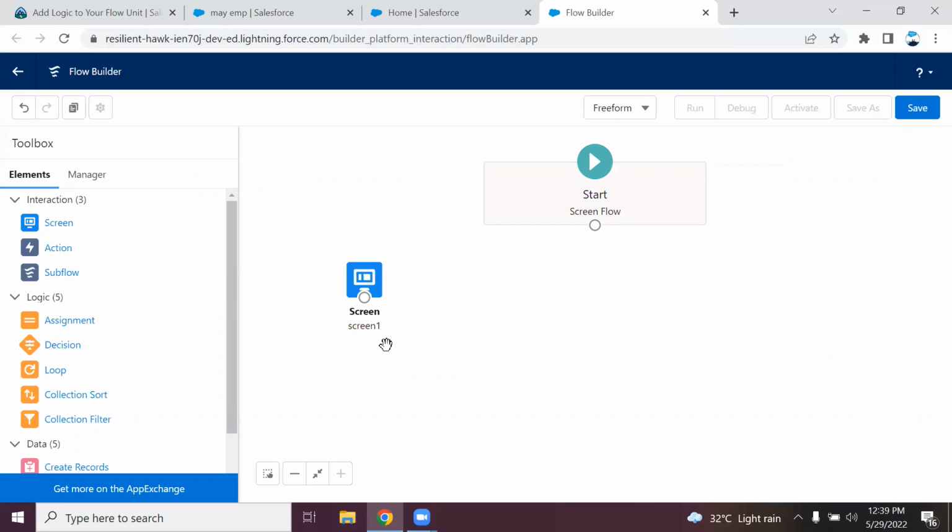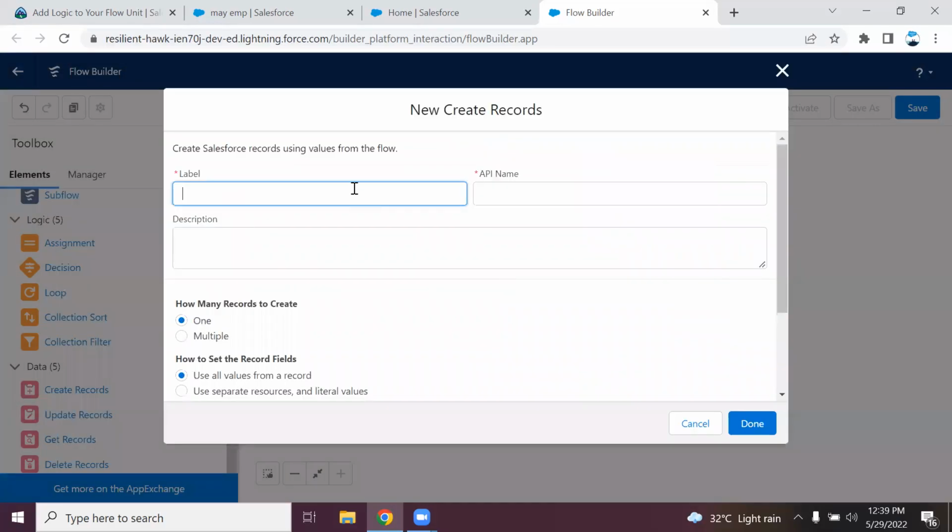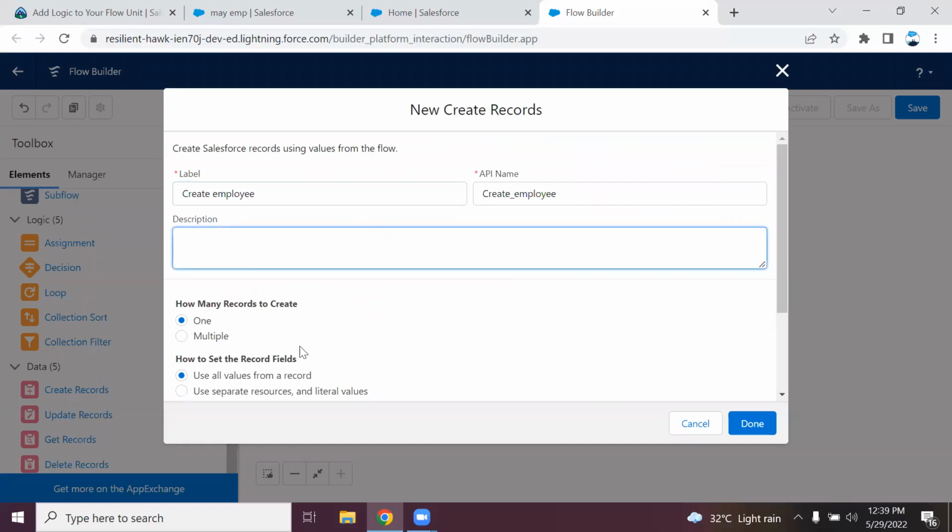So we have collected all the input, whatever we want, the name, date of birth, and mobile number extra in this screen. So with that information, we need to create a new employee record. In order to create the record, I'm using the create records element. Just add it here. Employee. So here we are going to create one record.